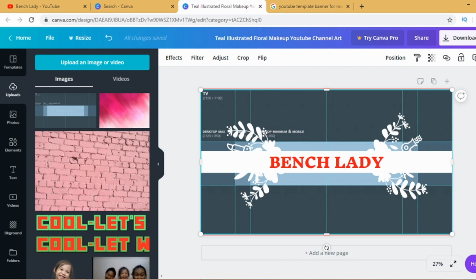So one thing you need to understand about YouTube is that they have three types of views. We have mobile, desktop, and then the TV. So I would want my text Bench Lady to appear in all three types of views. To properly customize your YouTube channel art, you have to make sure that this is on the center, in our safe zone, which is this sky blue color at the center of your template.